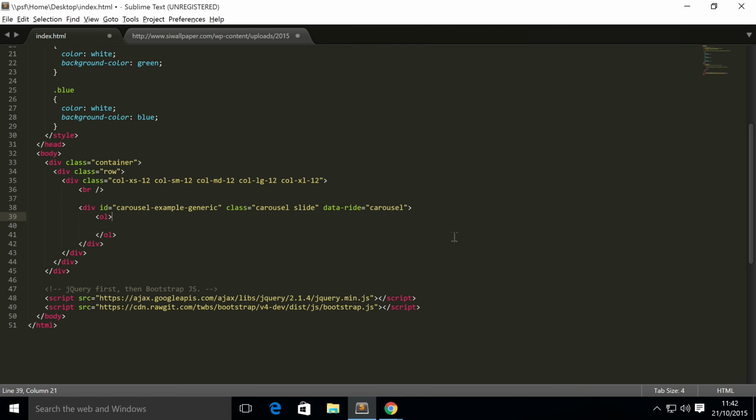So we need a class of carousel-indicators, then a list item. The list item is going to have a data-target of hash, and now the ID of this that we just set before.